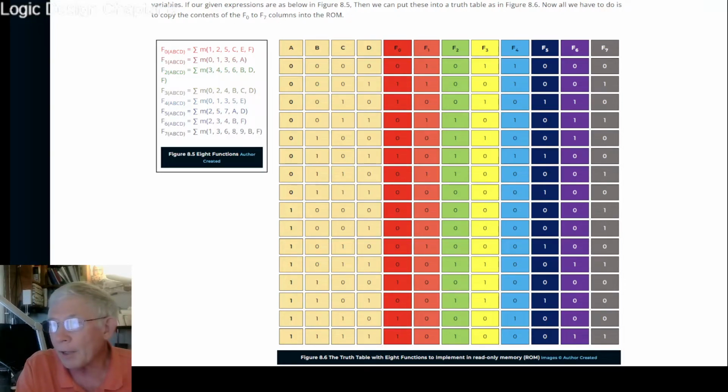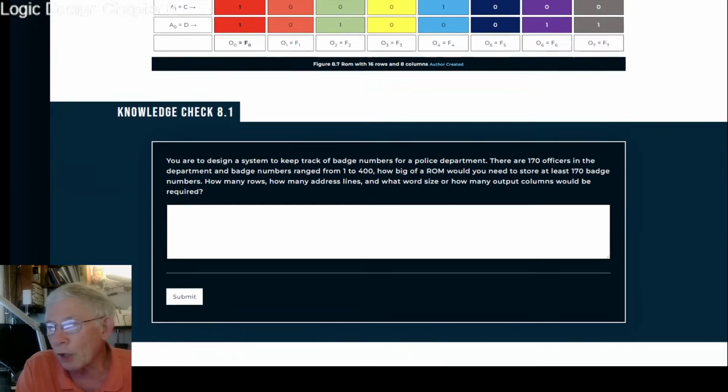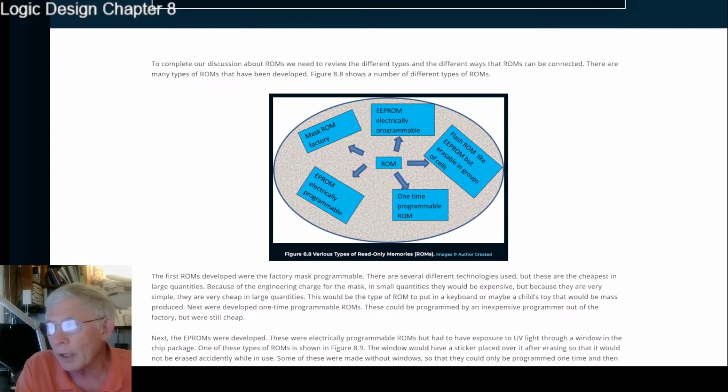Okay, let's go on. Here are some of the different types of ROM. There's mask ROM that's programmed at the factory. We still use this. If you needed 100,000 ROMs with exactly the same contents, and you're never going to change it, you would just get them factory programmed, and that would make them as cheap as possible.